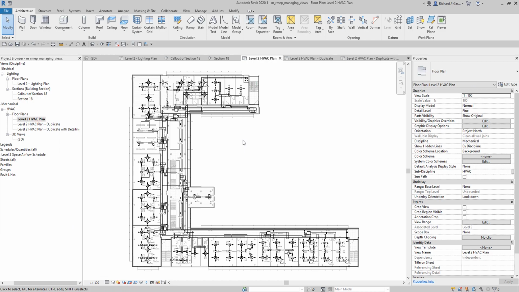Okay, so let me repeat again. Any changes that you make in your view when it comes to view properties will only affect that current view. It will not affect the other views. And by the way, these are the two ways of duplicating your view.